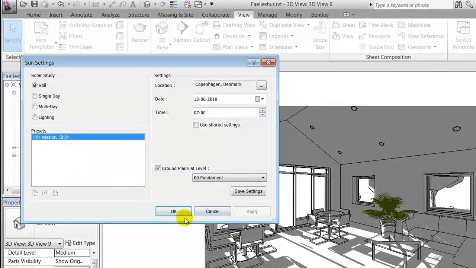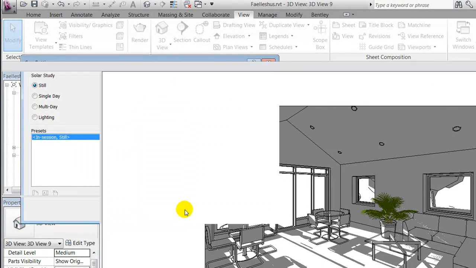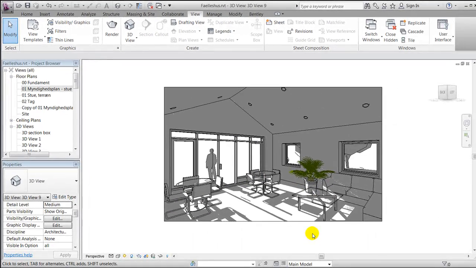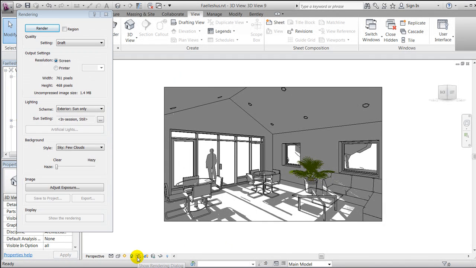For example, June 13, 7 o'clock. And here you can see I get plenty of light in my room, which I think it's okay. So let's use these settings for my rendering. And now let's just try to render it.